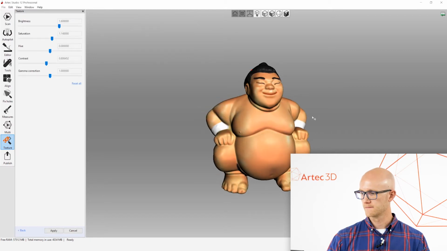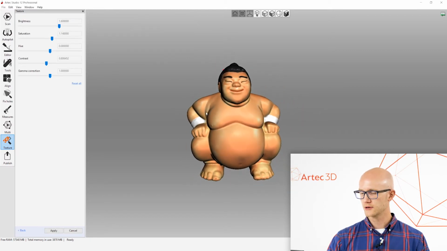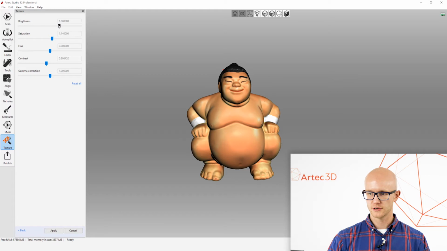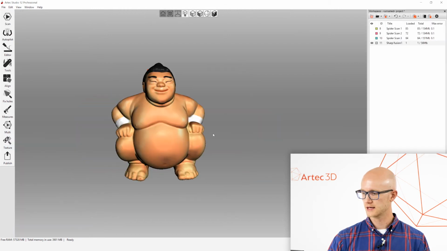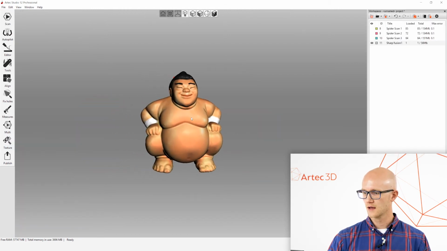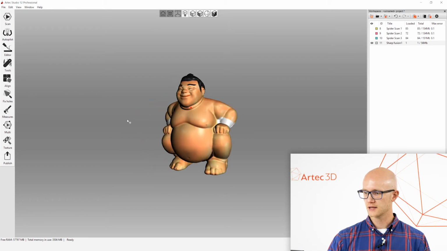All right, so here it is. Right after applying that texture, it brings you to a little tab here that allows you to go through and adjust the values. Now, it comes out with some values that should be pretty close, but you have the option of adjusting those if needed. I'm going to click apply because that looks fine to me. And then you are pretty much done.